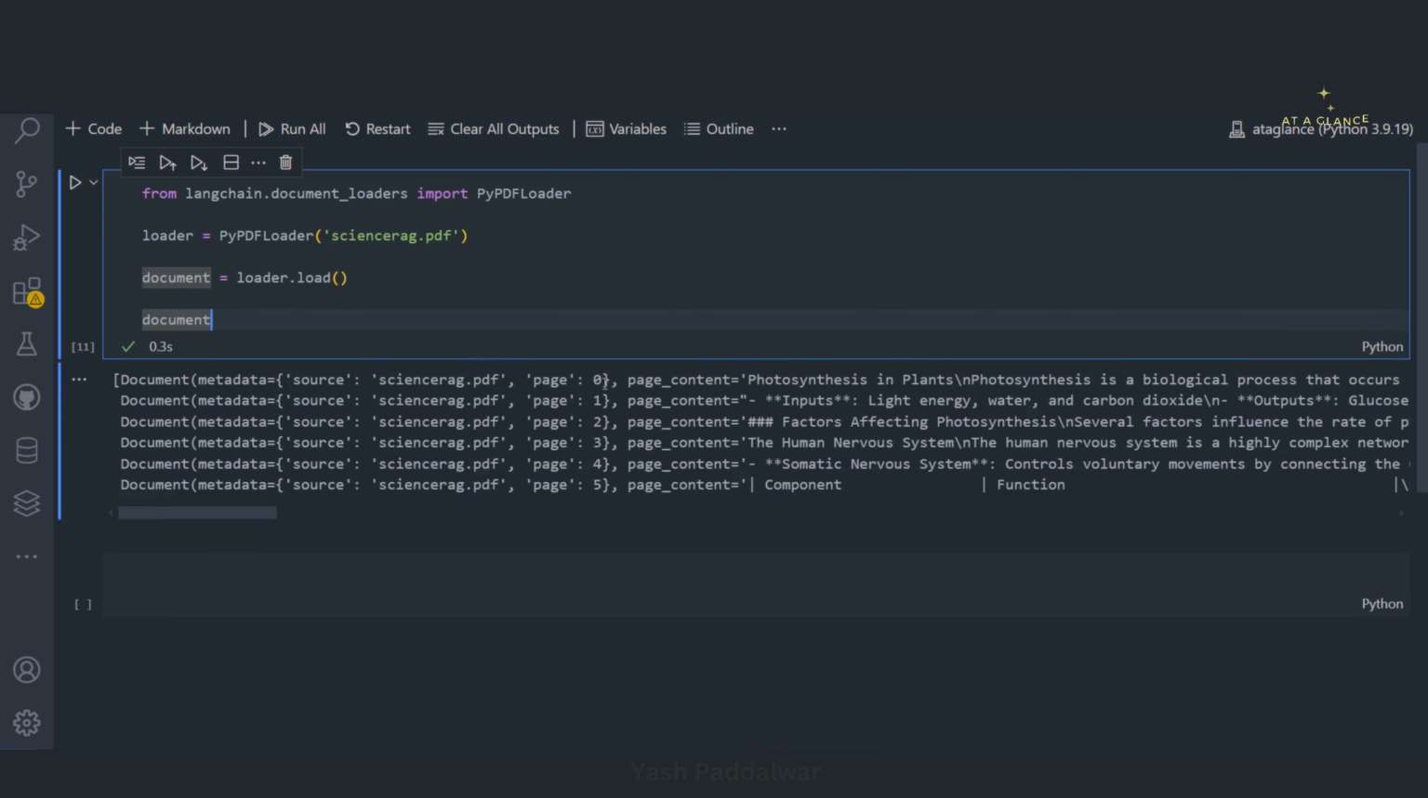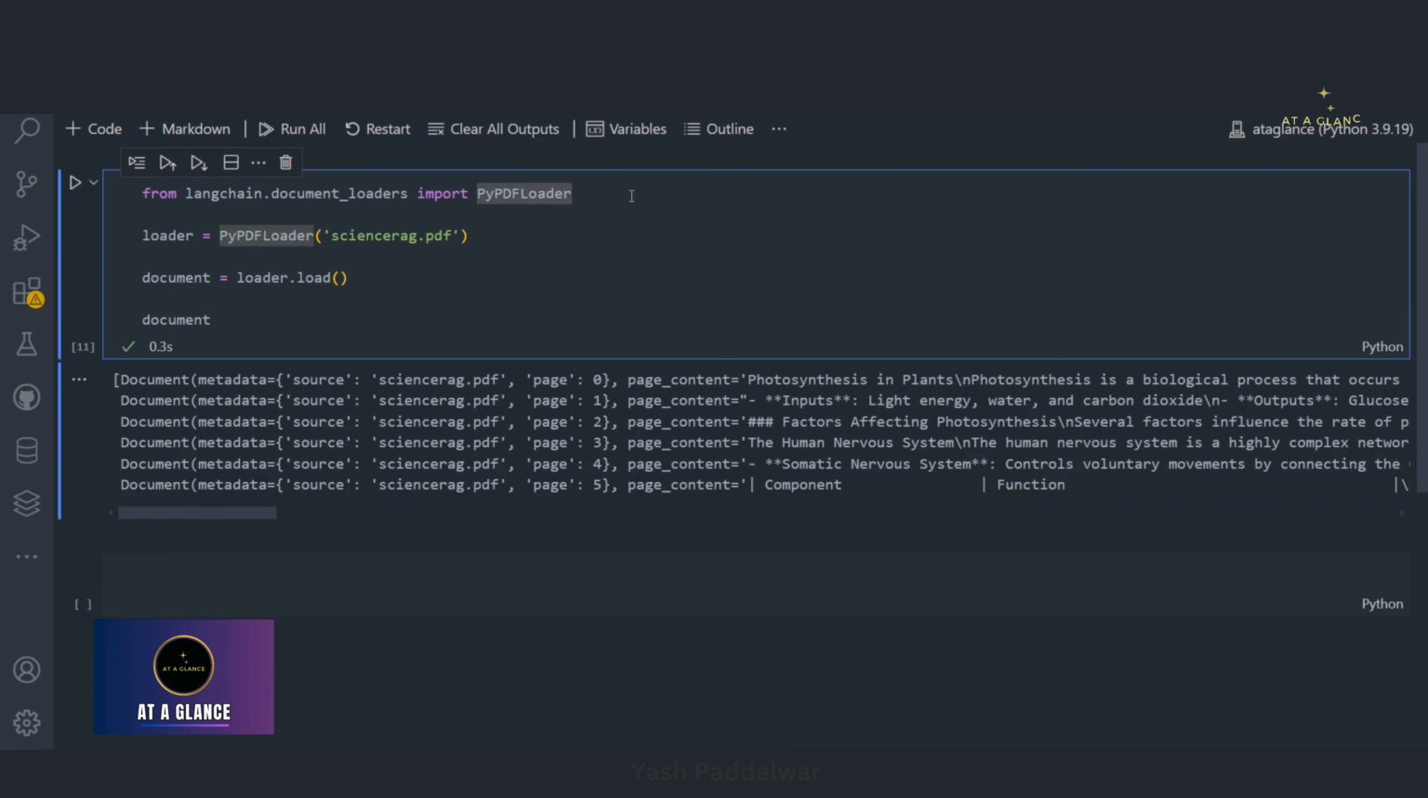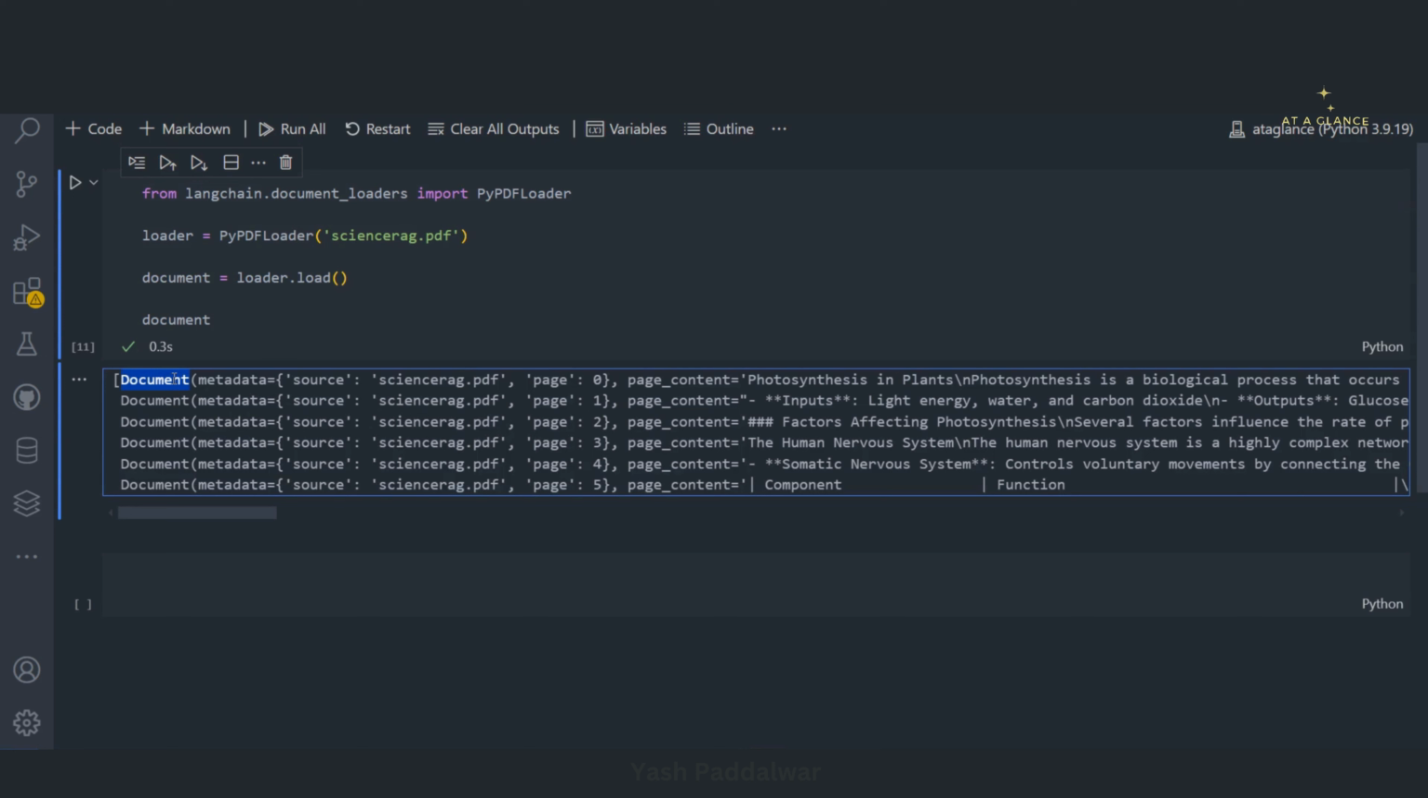You can have a look here that it loads the content page-wise: page 1, page 2, page 3, and so on. There is also an advantage that the PyPDF loader will automatically convert the content into a document object. If you want to know about the document object, you will have to have a look at the chunking strategies that I have explained earlier in this generative AI playlist. So I would recommend you first have a look at it.